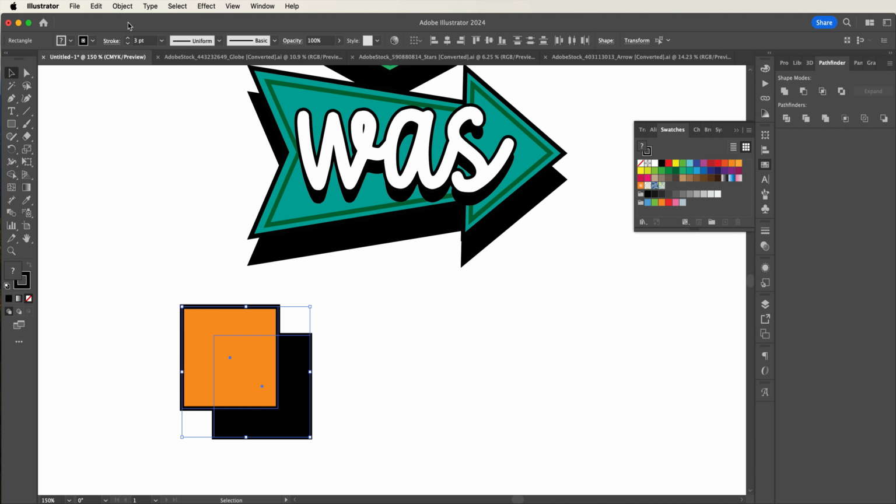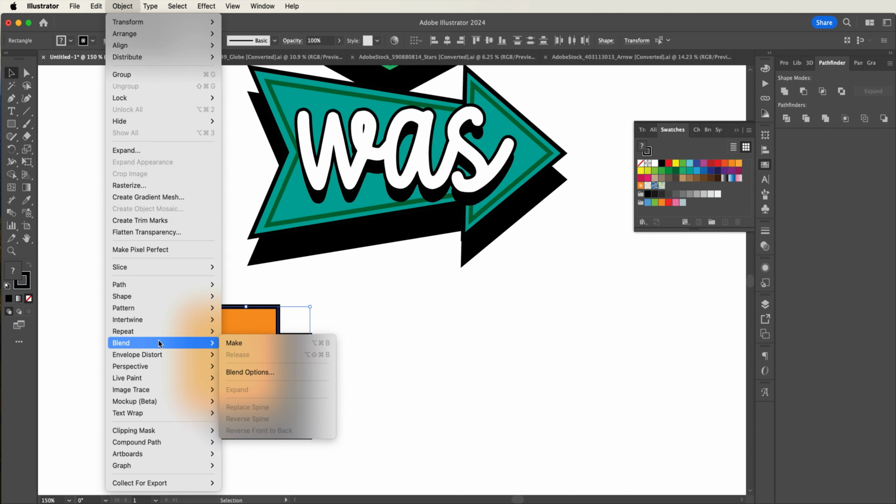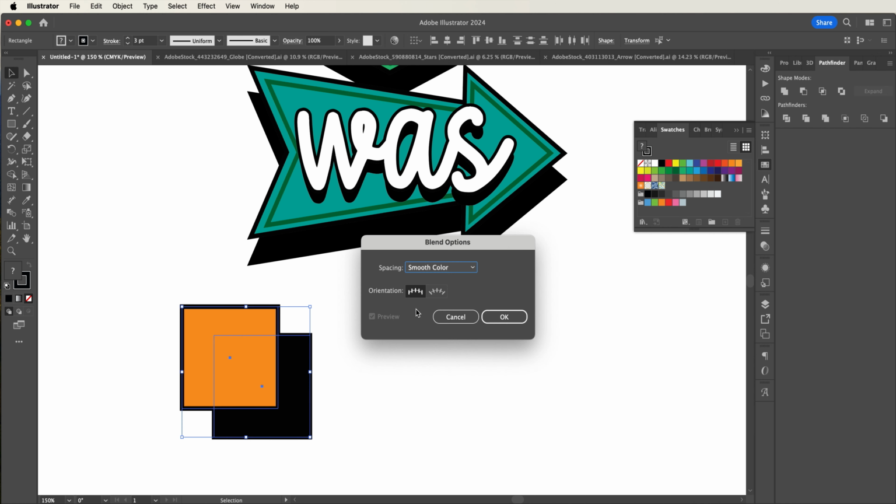Now select both of our shapes and go to Object, Blend, Blend Options. And then change the spacing to specified distance, and we will change it to 0.0014 and click OK. Now go to Object, Blend, Make. So now we have our 3D box, and you can double click on either one of these squares and move them in any direction, and it moves with it, as you can see.